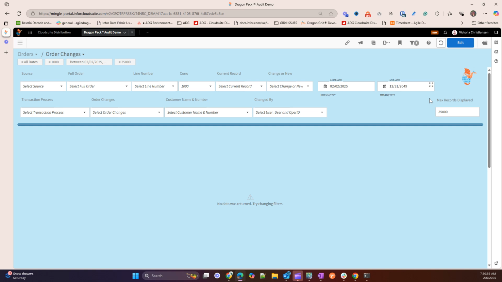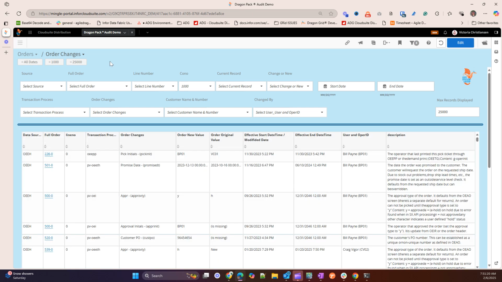First thing I'm going to do is, you're going to notice on the very top it says all dates, and we have our date range, and then a max records display. So first thing we're going to do is just get rid of that between dates. We're going to get rid of our date range here. So when we create our notification, we're going to set it up for prior month changes. So we've removed that filter, right?